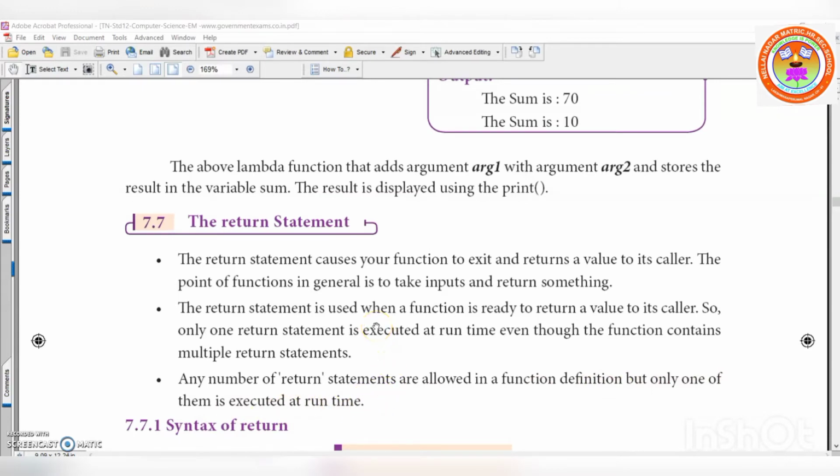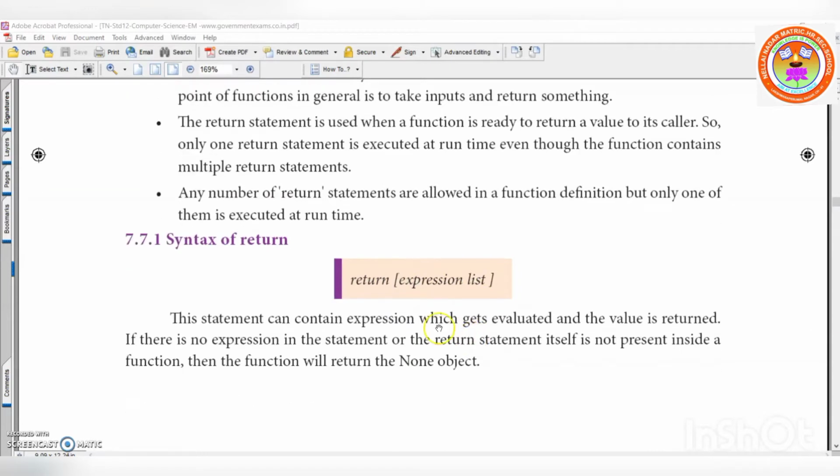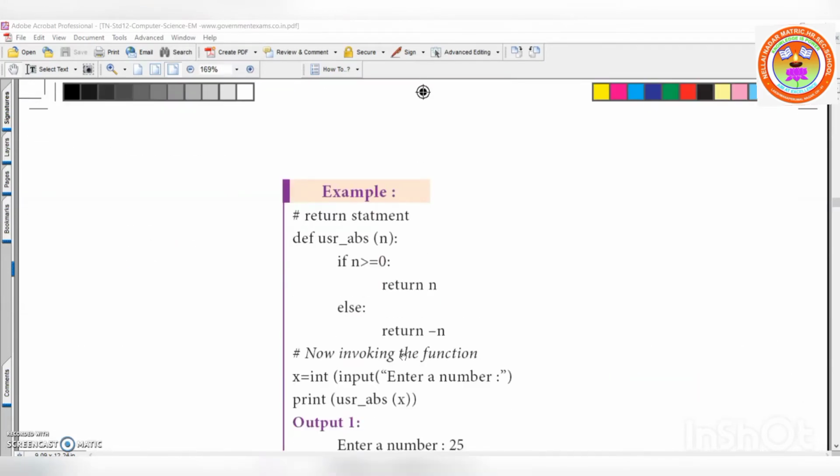Now we understood. The syntax of the return statement: return expression list. This statement can contain an expression which gets evaluated, and the value is returned. If there is no expression in the statement, or the return statement itself is not present inside the function, then the function will return None. That means there is no return statement. Is it clear? Now see the example.